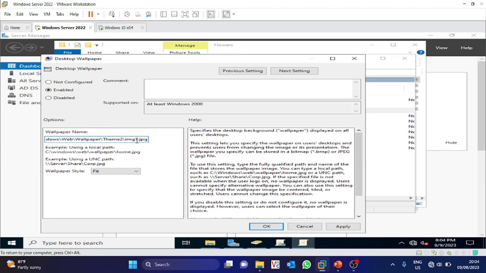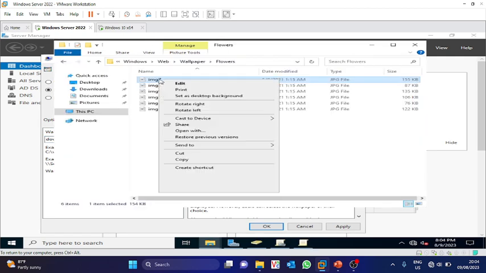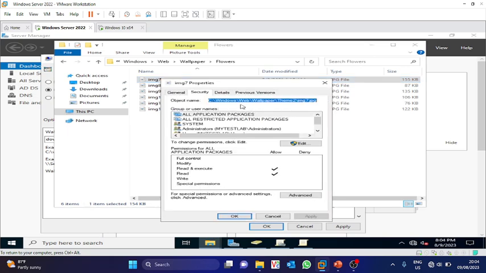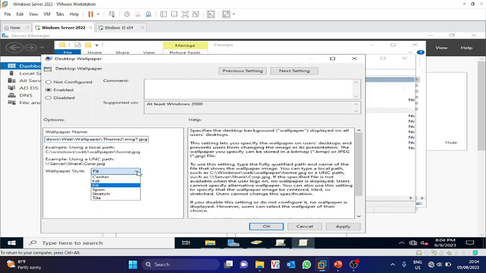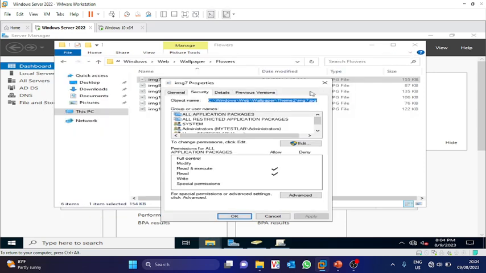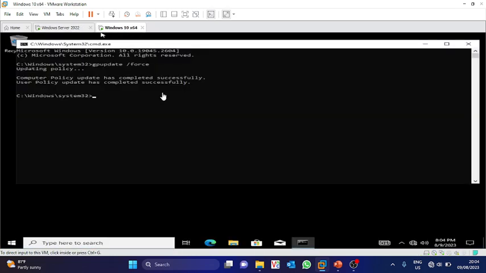You can see img7 is the image, so you need to get its path. Right click here, take properties and then security, then you can check the path here. After theme2 you can see this is the path. So once we get the complete path, let's put it center as default, then apply it. Okay, now let's see if it's applied or not. Just run gpupdate /force.